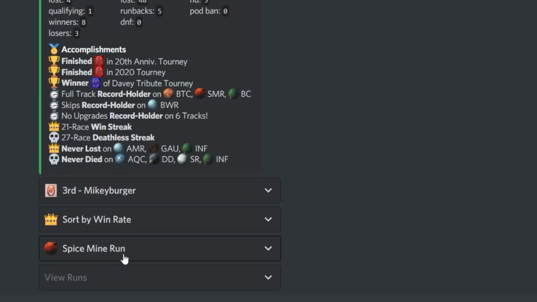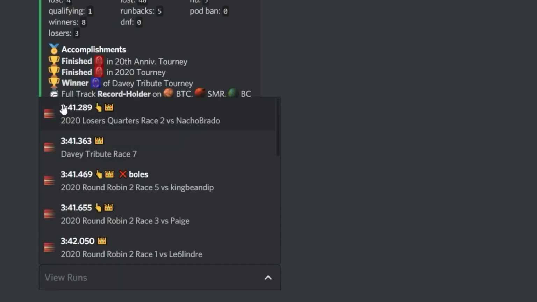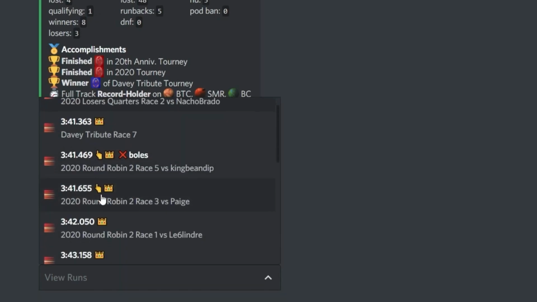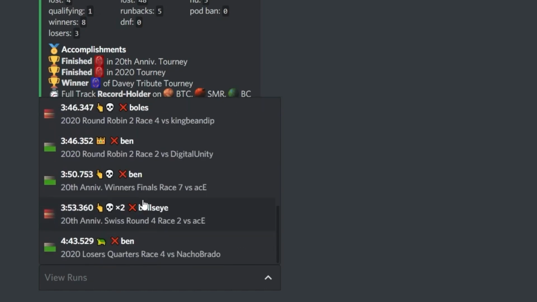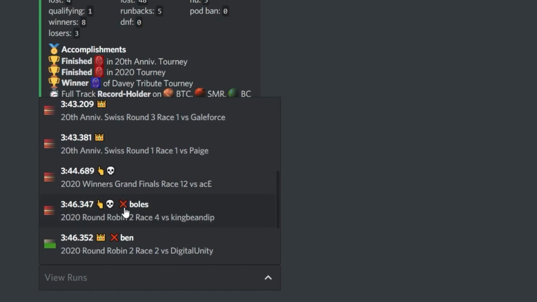So if we look at Spice Mine Run here for Mikey Burger, we'll see that here is his best run. Here's his worst run. And then these little emojis will tell us more about the context for the race. So when we see this little index pointer hand thing, that means that he picked the track, and the crown means that he won. So you'll see very often that is the case for Mikey Burger here on Spice Mine Run. Then the little X here at the end, that shows what the temp band pod was.